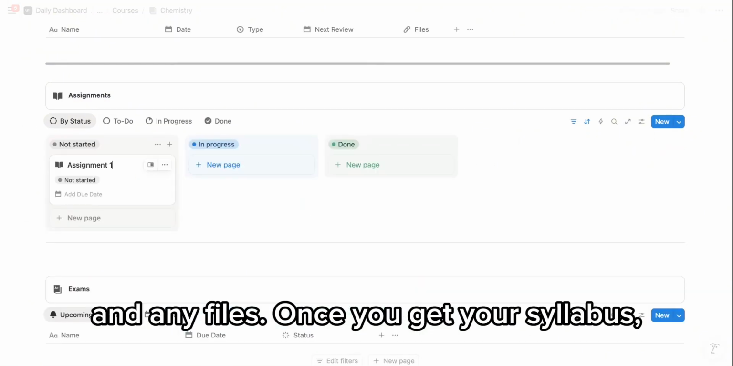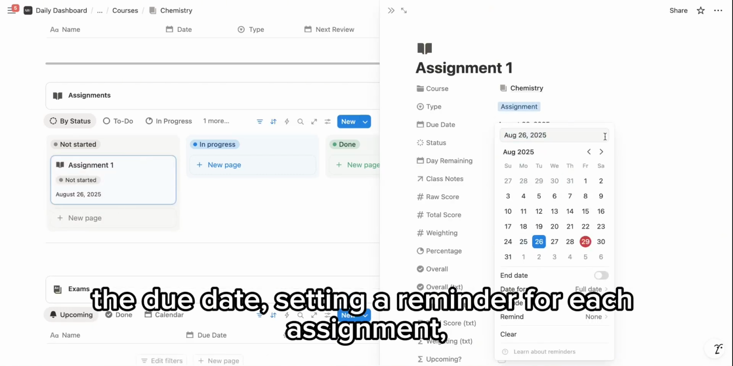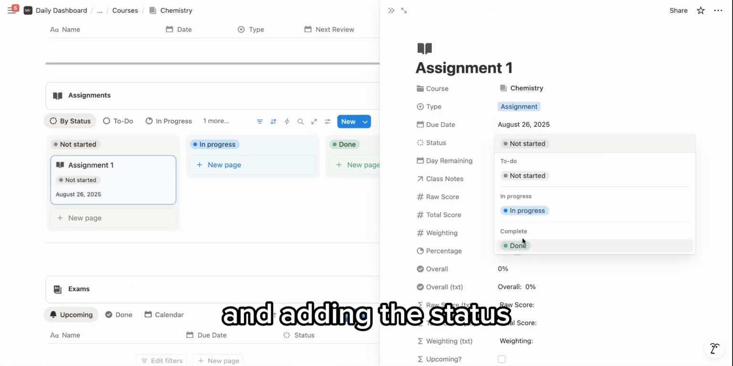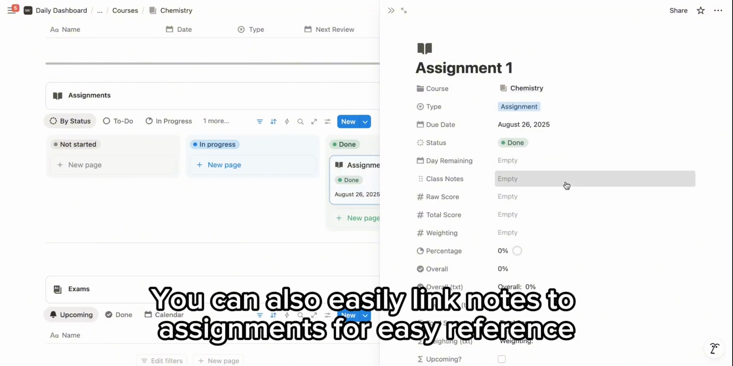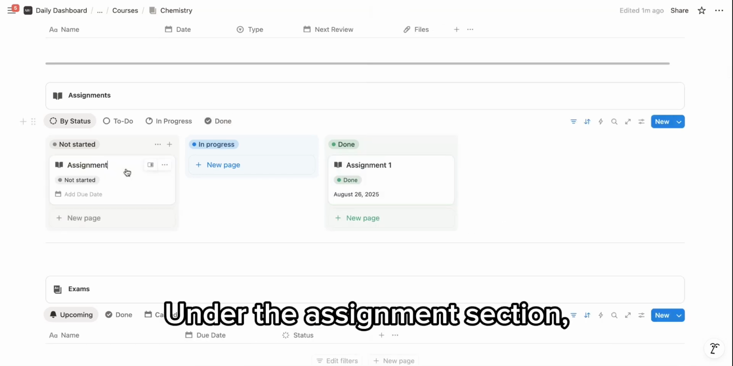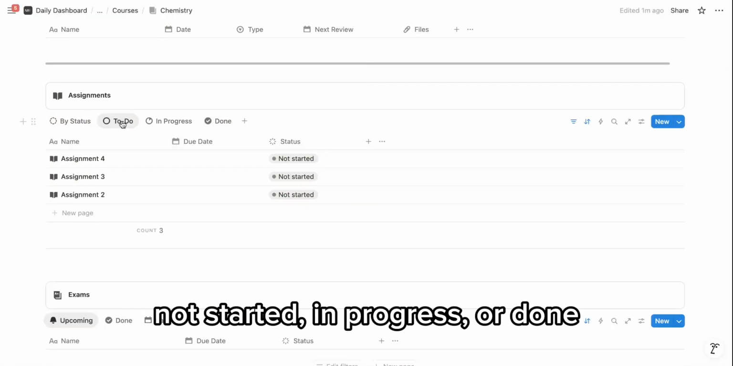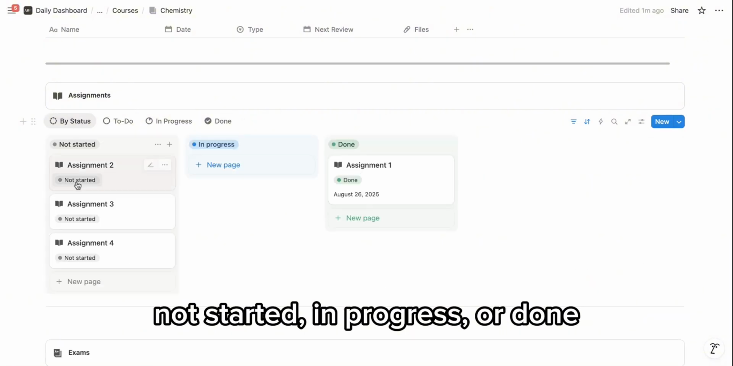You can add course notes here in the notes section along with the date, note type, and any files. Once you get your syllabus, I recommend adding all your assignments, the due date, setting a reminder for each assignment, and adding the status. You can also easily link notes to assignments for easy reference. Under the assignment section, you can view assignments by status, not started, in progress, or done.